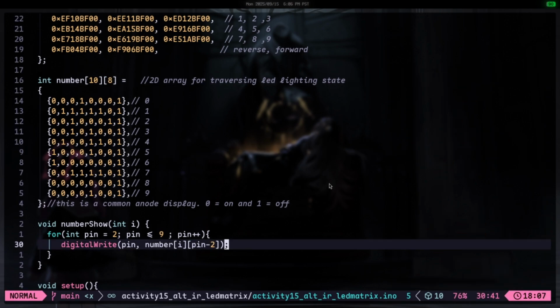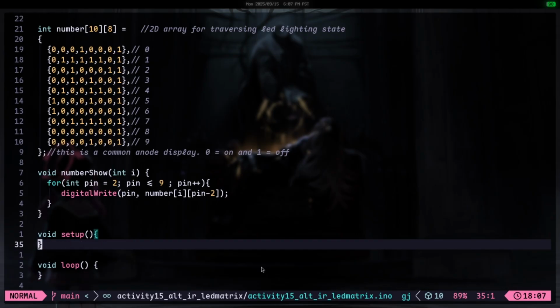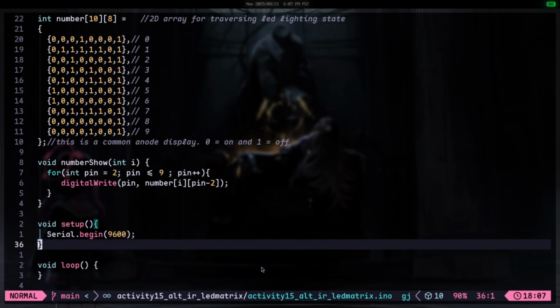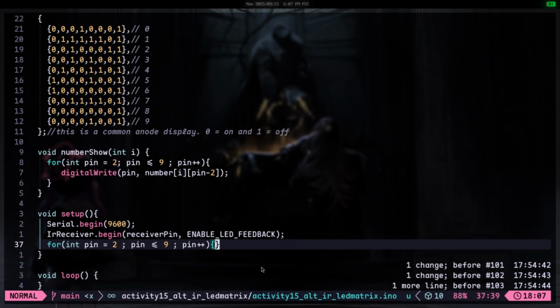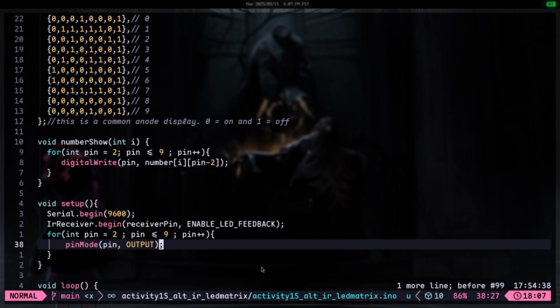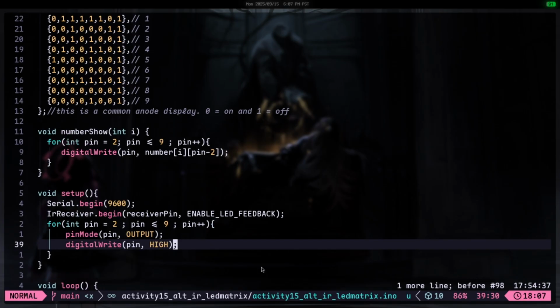Now we have the void setup. We're going to begin the serial monitor with a 9600 baud rate, and we are going to start the IR receiver, and we're going to pin mode the pins from pin 2 up to pin 9 and write it to high.